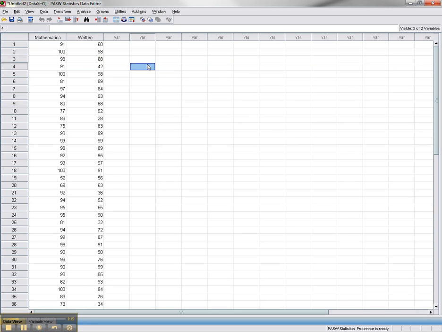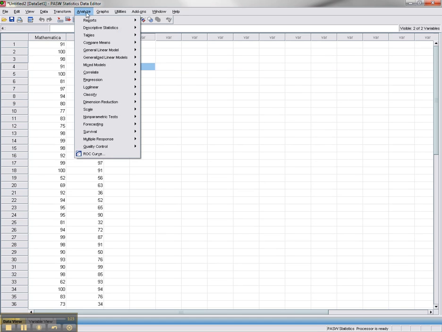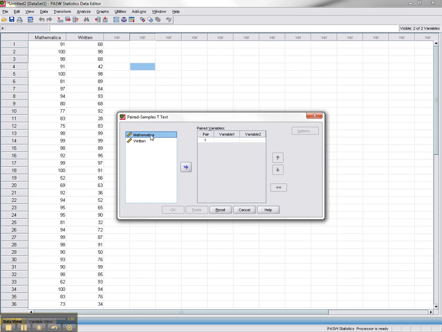So here's how we run a paired samples t-test in SPSS. Click on Analyze and then click on Compare Means and choose Paired Samples t-test. You need to identify the two variables that form a pair. I think the best way to do this is to avoid using the arrow right here and to just drag these over. So I'll drag Mathematica over to make the first part of the first pair, then I'll drag written over to make the second part of the first pair.